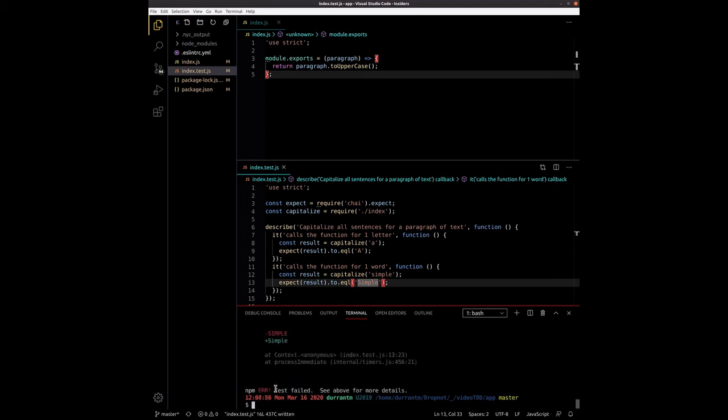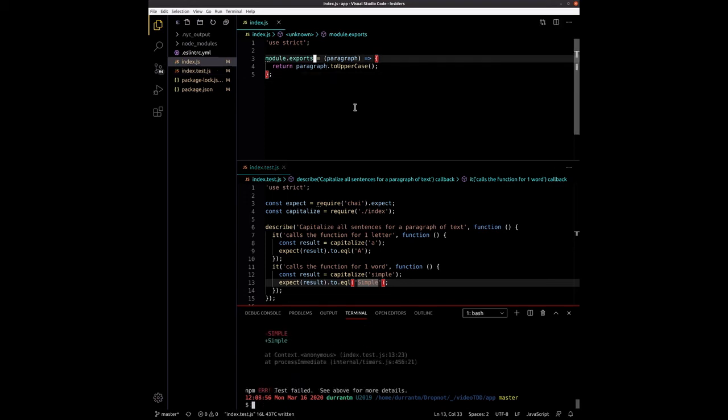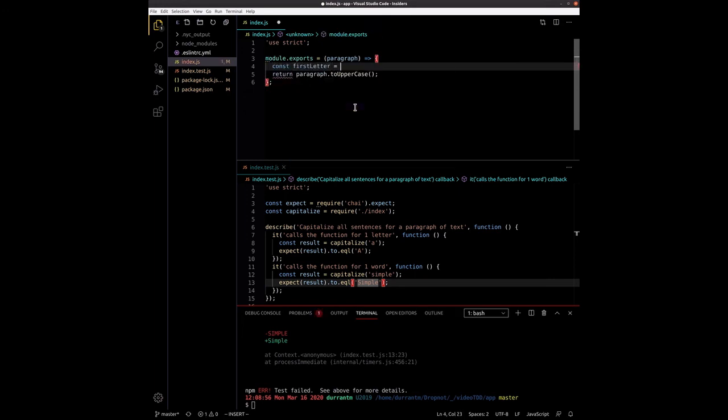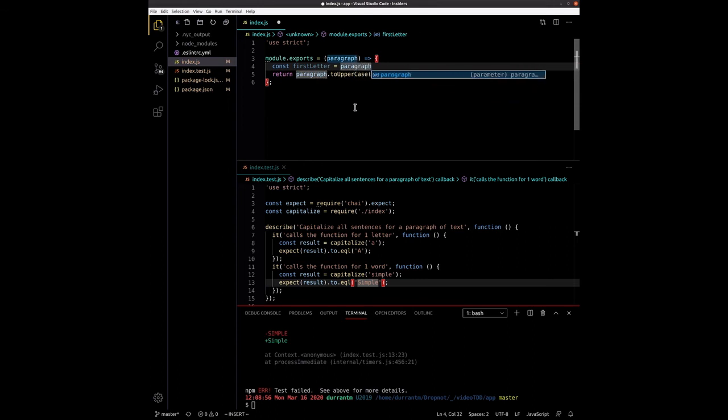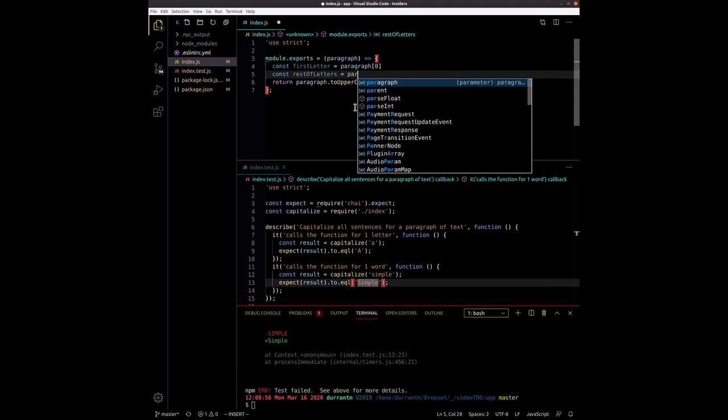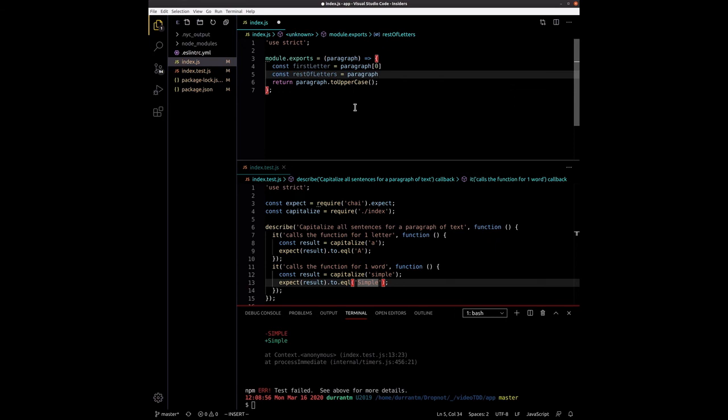Okay. And it fails because the whole word was capitalized. Kind of what we expected. I like the way we named it paragraph, so it kind of suggests that the whole paragraph is going to be capitalized. So let's try and get that first letter out of our paragraph. For now, it's okay. It's just a word. So that would be the 0. String lets us do that. And then the rest of the letters, well that's going to be this original paragraph that was passed in. And we can use substring here.